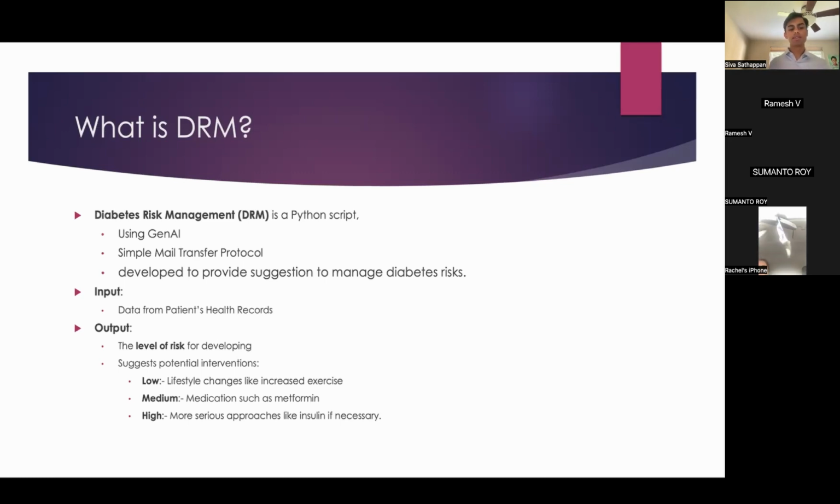The input is data from the patient's health records. The output will be the level of risk for developing diabetes and some suggestions. For low diabetes risk, it will give lifestyle changes like exercise, what exercise you need to do. For medium, it'll give suggestions of metformin. And if it's more serious, it will tell you that insulin is necessary. In general, it will tell you if insulin is necessary or not.